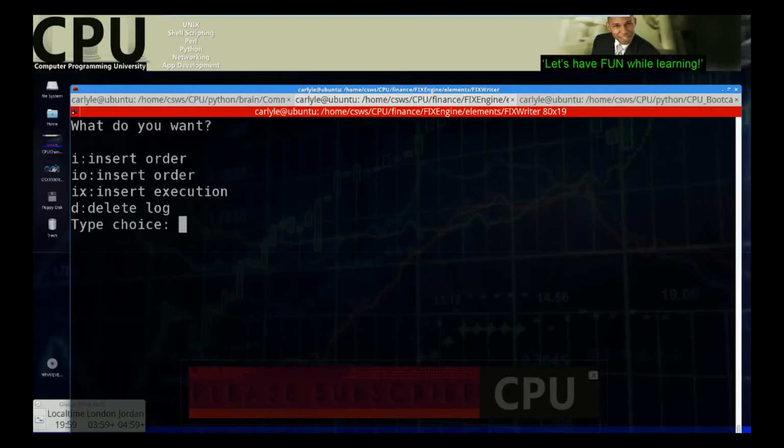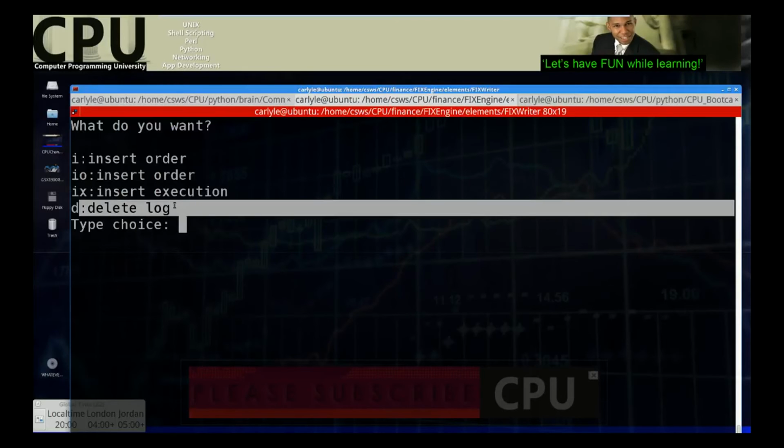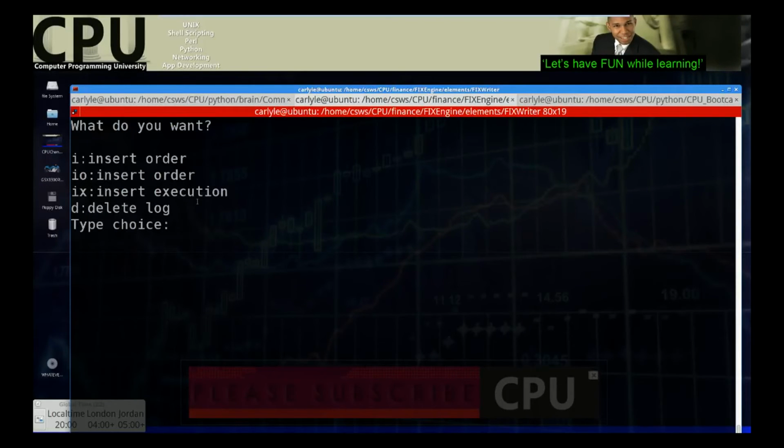So let's do delete. And actually, we see a mistake right here. It says D for delete, and we know in the logic it's DEL. So let's see what happens. We can do some real QA testing. So what happens if you type in DEL?